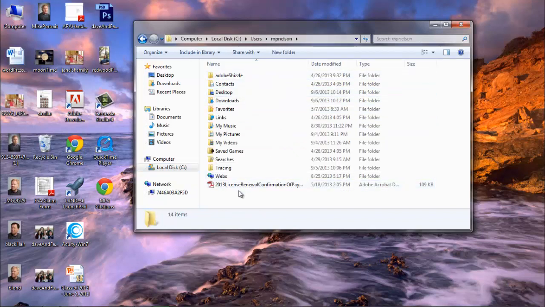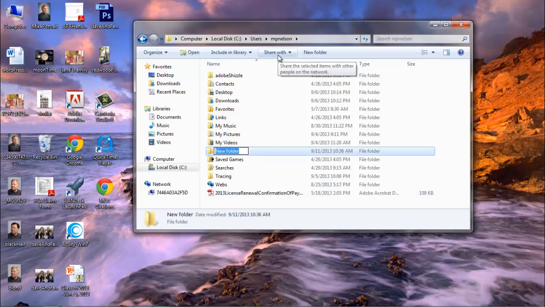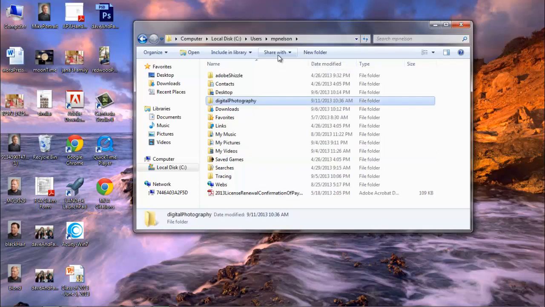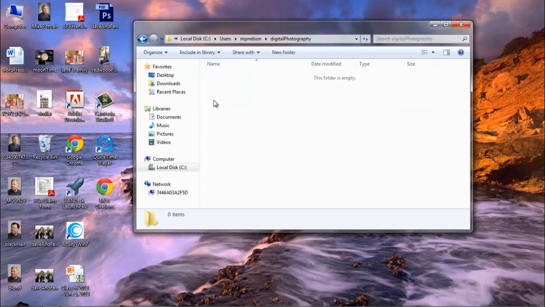All right, so I'm going to go into this folder and create a new folder. Most of you should have a button right up here that says New Folder. I'm going to click New Folder and call it Digital Photography. You should all make a folder called Digital Photography in the root level of your M drive. That means it should show when you first open your M drive. Then I'm going to open up my Digital Photography folder.